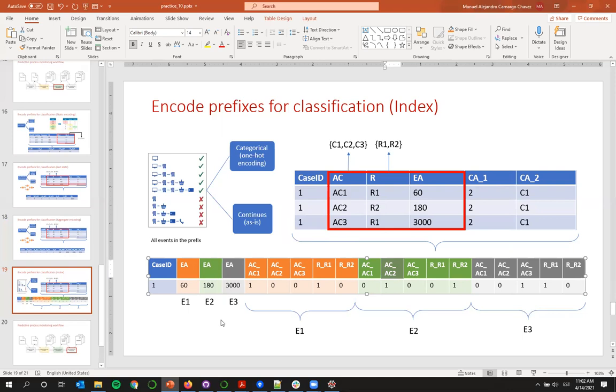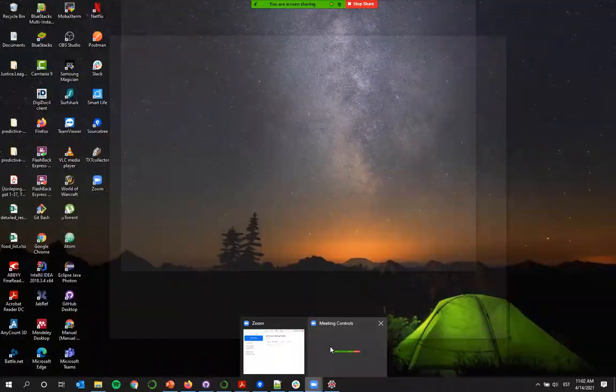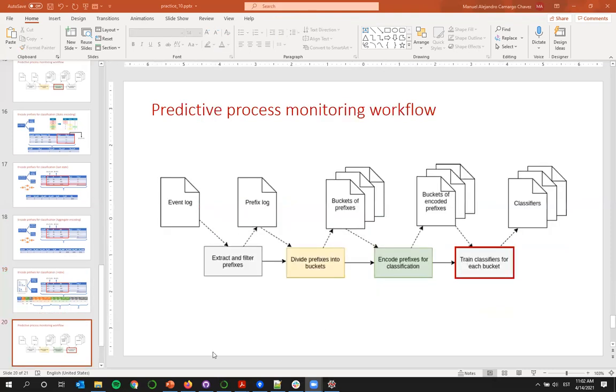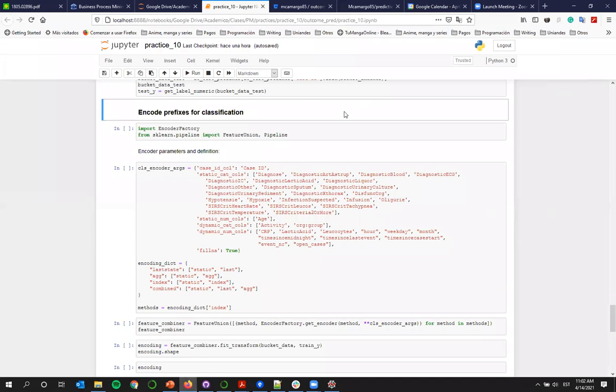So, questions about the encoding? No questions? Okay, so let's check in the code how this is applied. It's very quick. The idea is to understand how we are doing this.